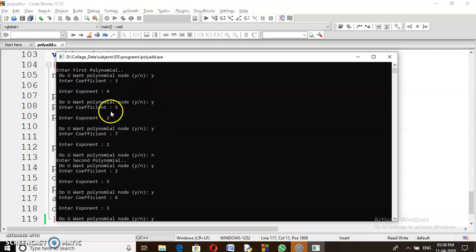Okay, so next it is incremented to the 5 node. Now it checks the 5 node's exponent, which is 2, with the 3. Since 3 is greater than 2, 6x power 3 is added into the result. So first 2x power 5 is added, next 3x power 4 is added, and next 6x power 3 is added into the result.